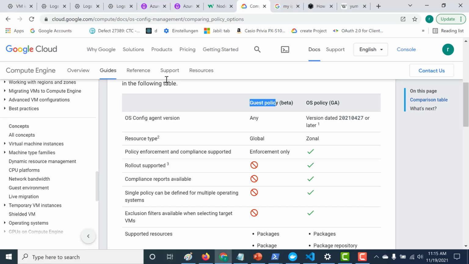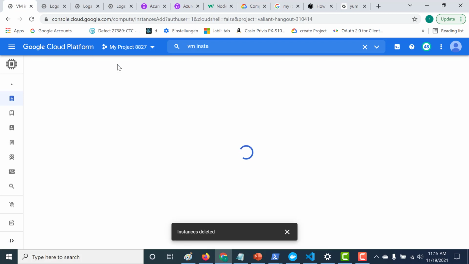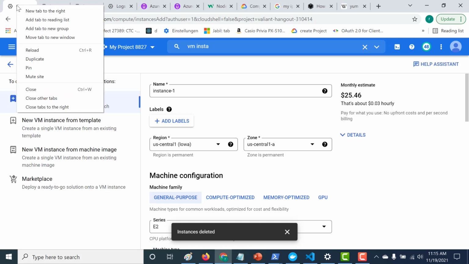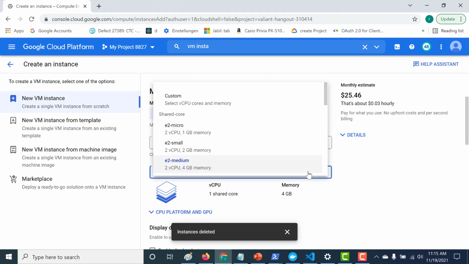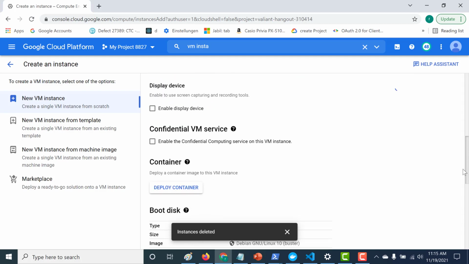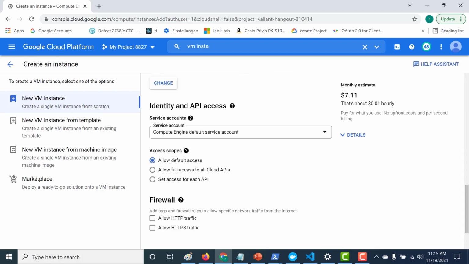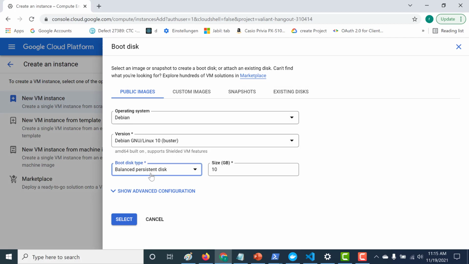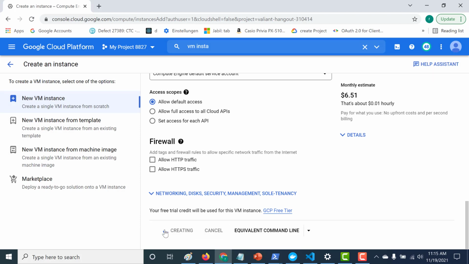First thing we'll do is we'll create those instances. So let's go to our console. Let's create those two instances. So it's going to be an E2 micro. And let's go to the boot disk. And let's make this Debian, and let's make this standard, and let's click on select. And let's create this instance.